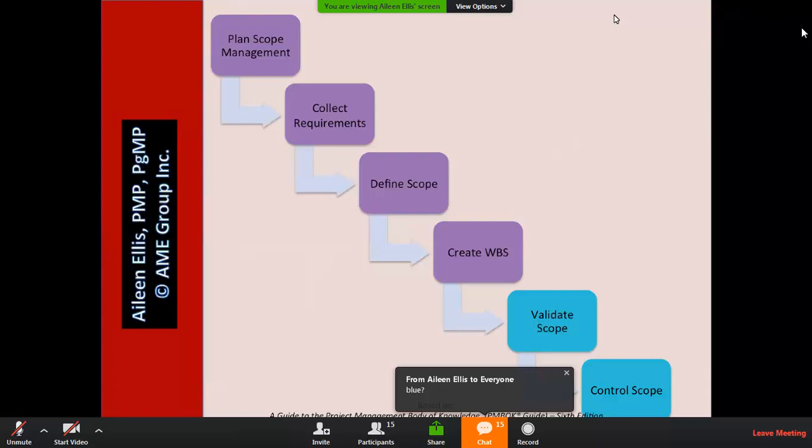And I tell us we don't need to memorize outputs. And now I'm going to ask you about outputs. When you think of the process plan scope management, what are the two management plans that are outputs of plan scope management? So great, the requirements management plan and the scope management plan. So remember, there's two plans that come out of plan scope management.